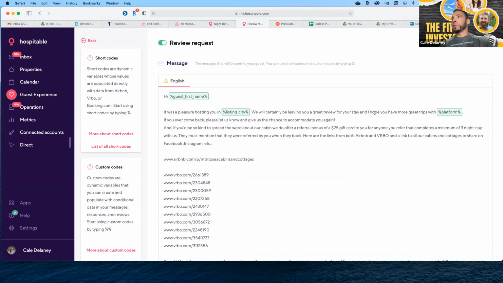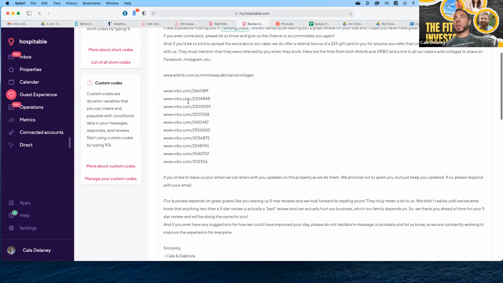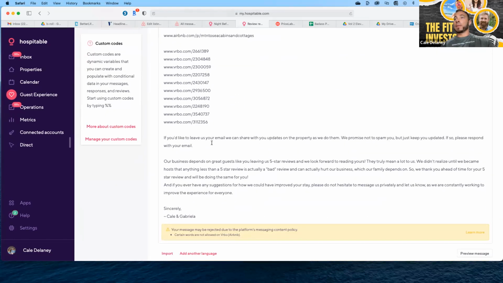We'll certainly be leaving you a great review for your stay, and I hope you have more great trips with whatever platform they use. If you ever come back, please let us know and give us a chance to accommodate you again. And if you'd be so kind to spread the word about our cabin, we do offer a referral bonus, a $25 gift card to you for anyone you refer that completes a minimum of 3-night stay. They must mention they were referred by you in their booking. Here are the links for both Airbnb and Vrbo, and a link to all our cabins and cottages to share on Facebook, Instagram, etc. So here we share them a link for every property we have on both platforms, Airbnb and Vrbo. If you'd like to leave us your email, we can share with you updates on the property as we do them.